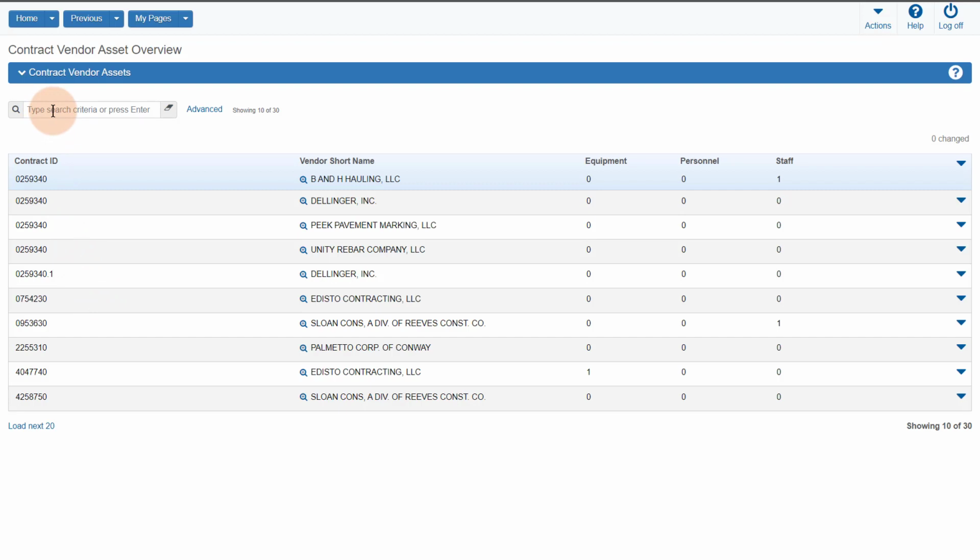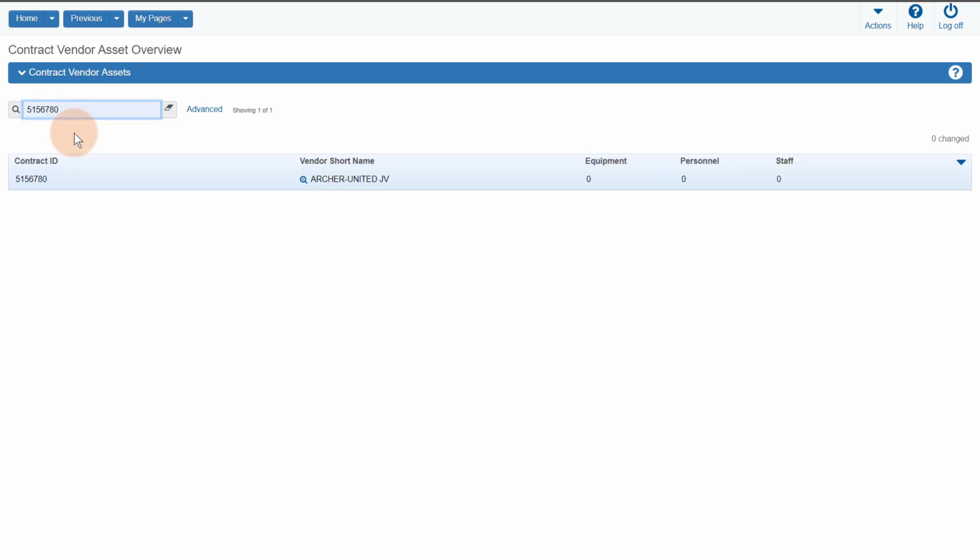Managing the vendor assets is the same for equipment, personnel, and staff. In this tutorial, only managing the vendor equipment will be demonstrated. You can filter your contract by using the search box. Locate the contract and vendor you would like to manage. Using the row action menu, select Open Equipment.